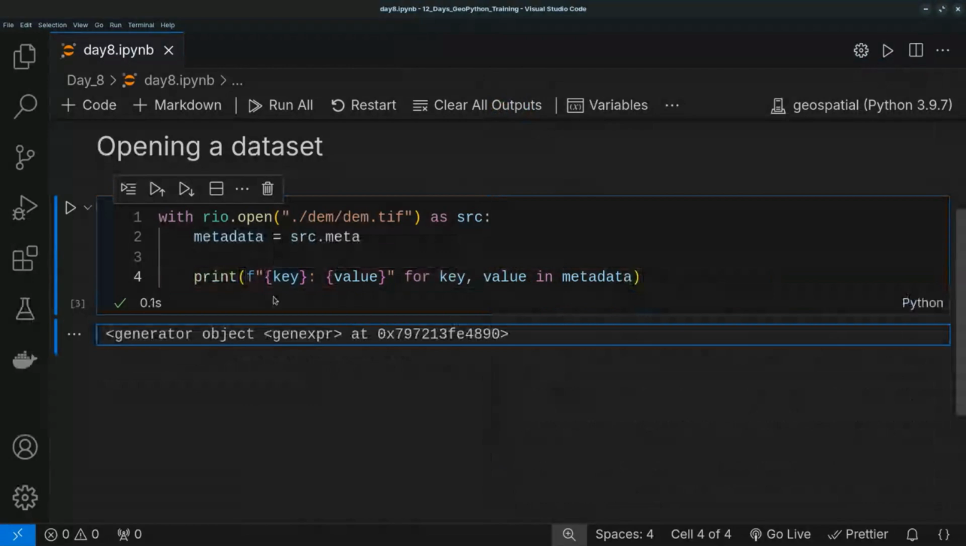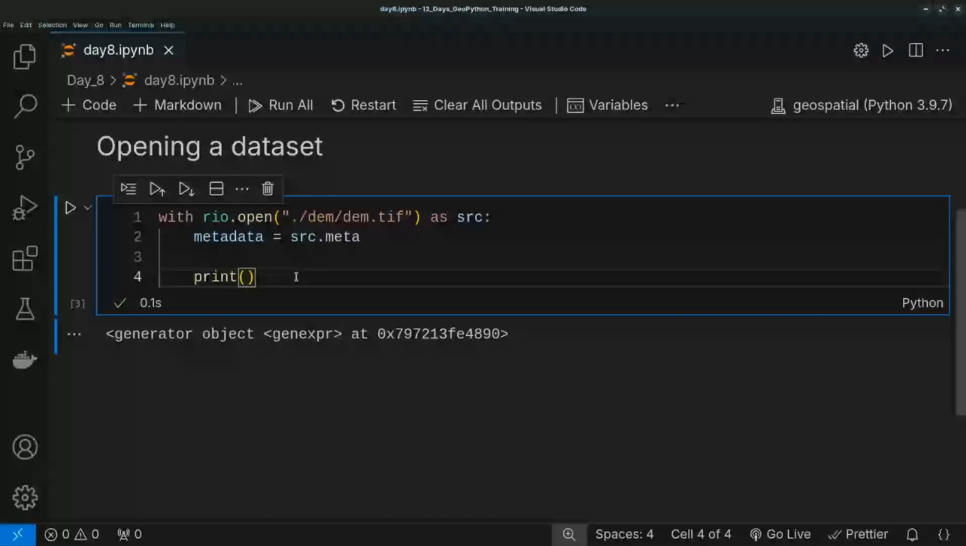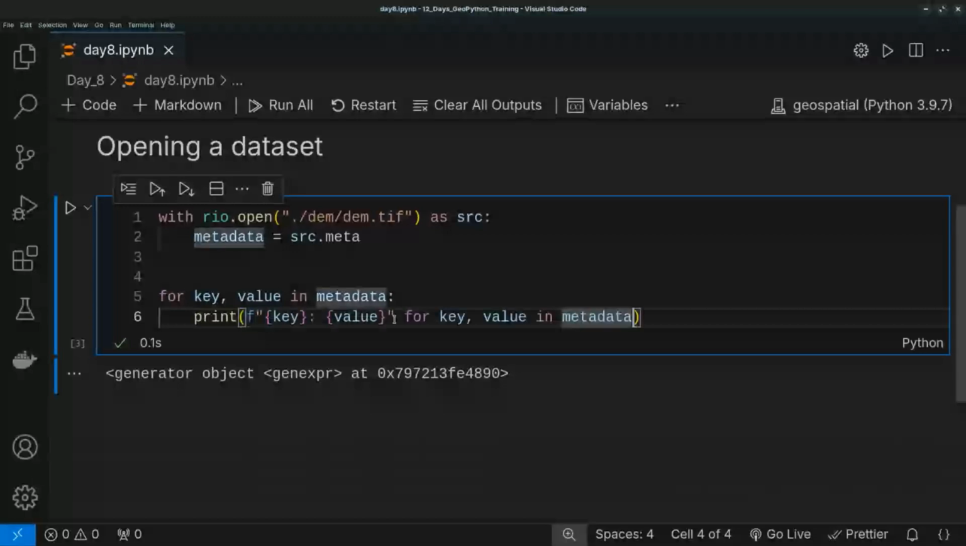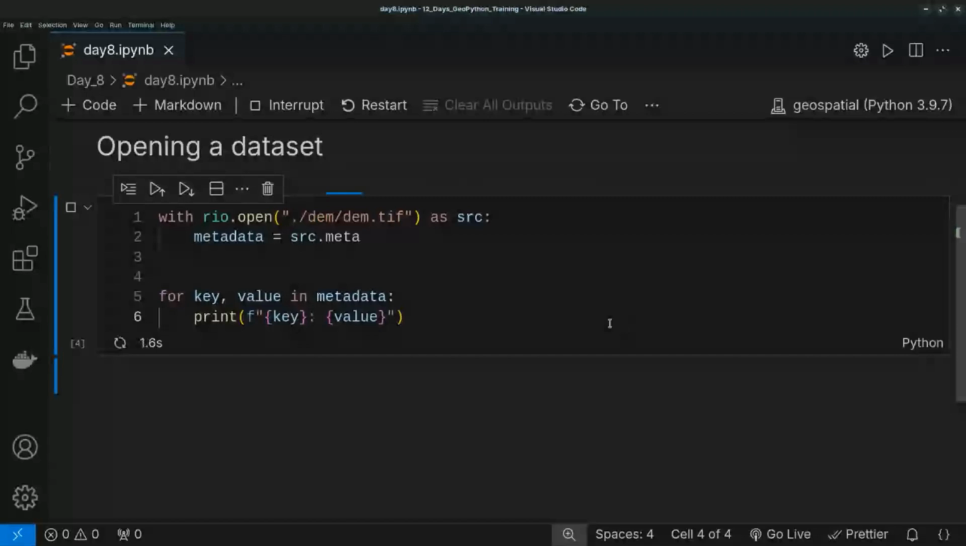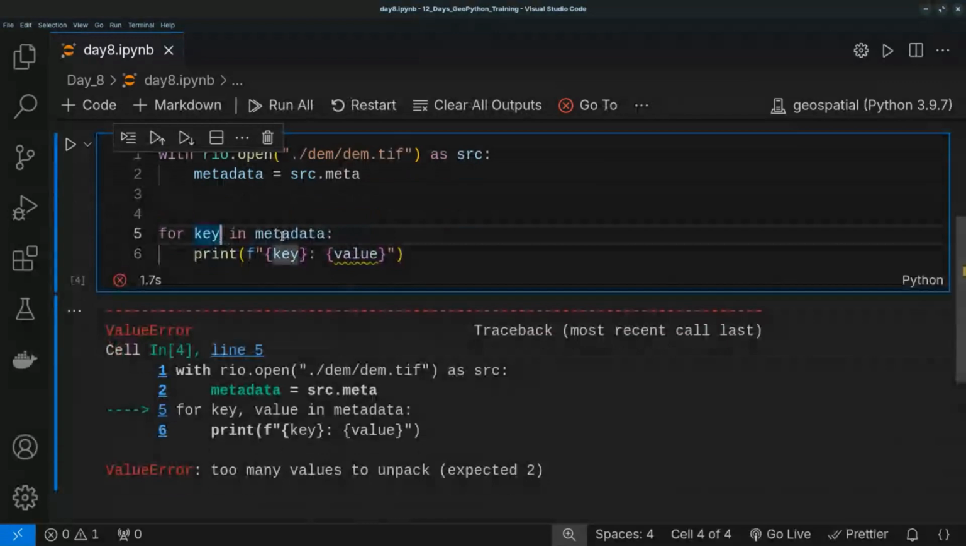Okay, let me see. Let's use the regular for statement: for key, value in metadata, print, and then let me paste that one and see. Too many values to unpack. Okay, there are other ways to do this. So for key in metadata.keys(), because this is a dictionary, you can get it.